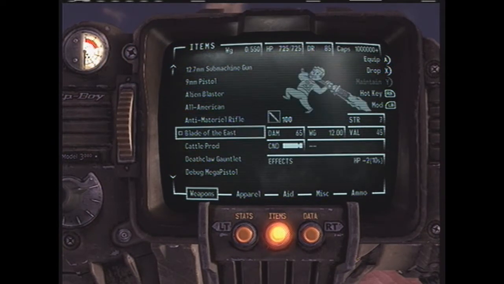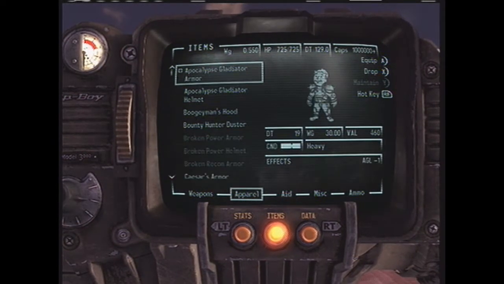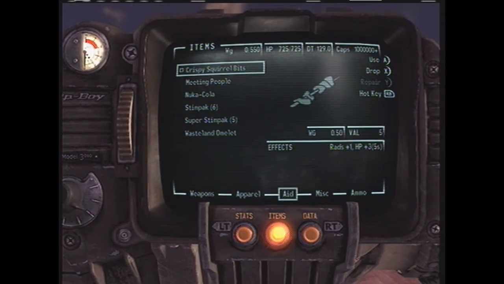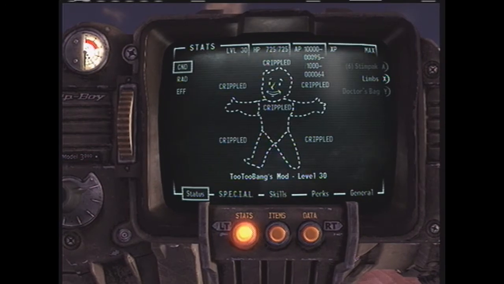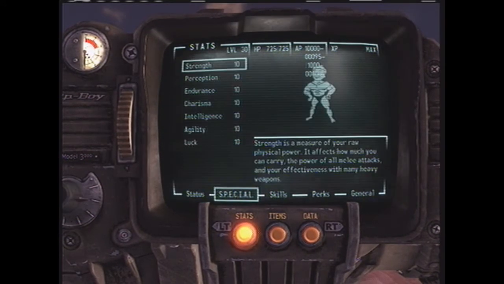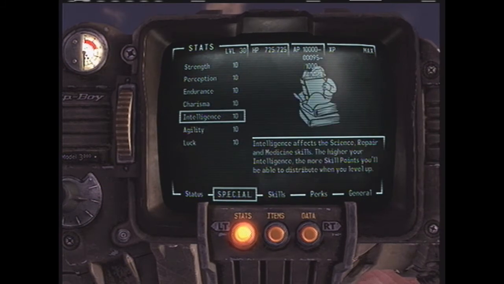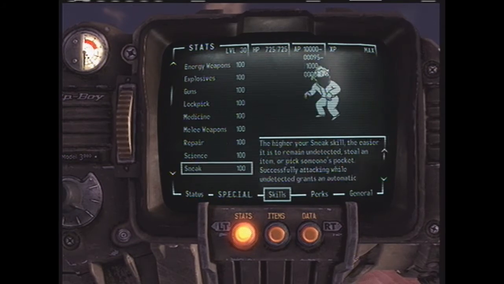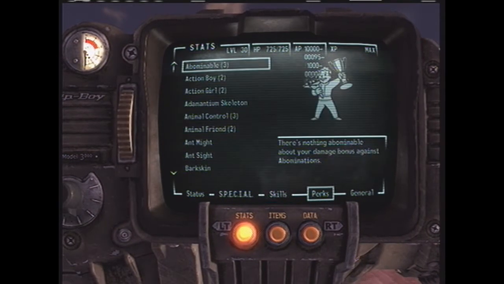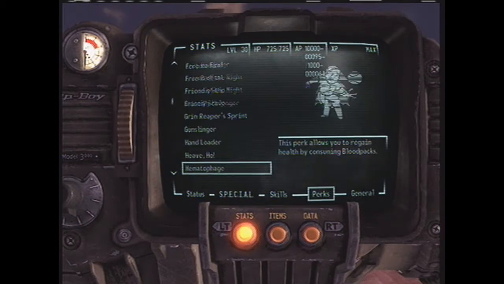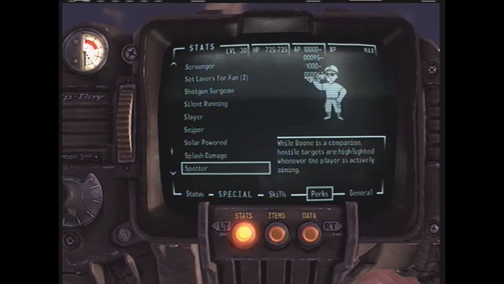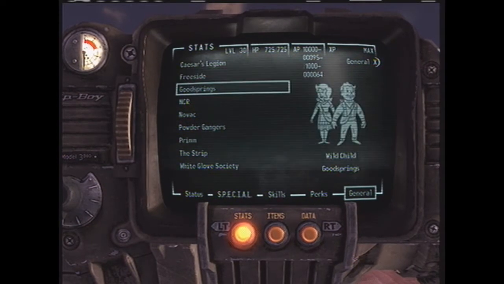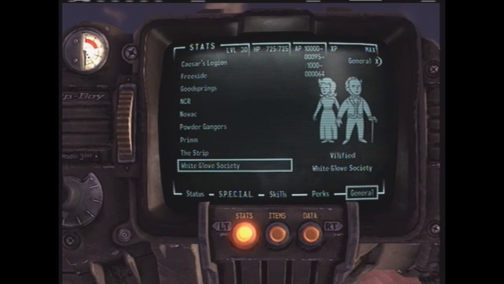You'll have unlimited weight, unlimited ammo, I already said that, unlimited health, level 30, let's see here, status, I'm crippled all over the place. You'll have all of these, I don't know why they're all 10, but whatever. You'll have 100 on all of these. You will have every single perk in the whole game. So all of those general, you just have all this stuff, whatever, it's there.